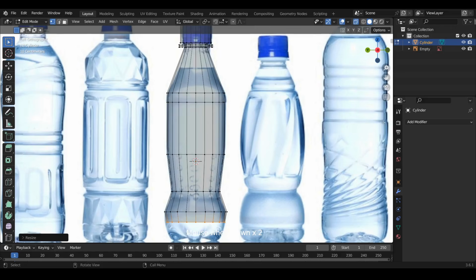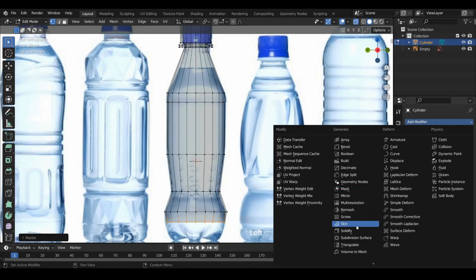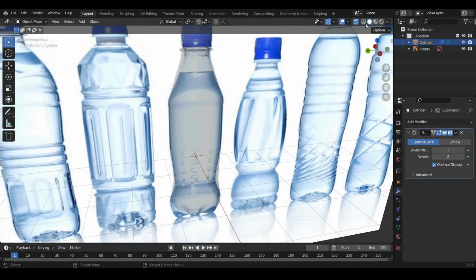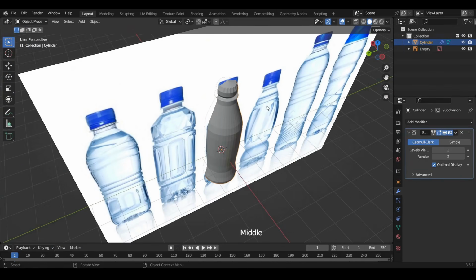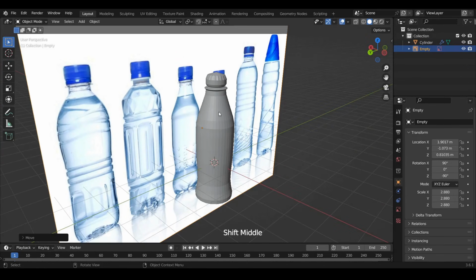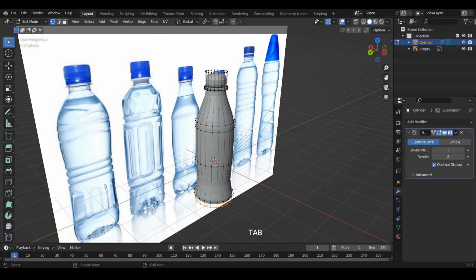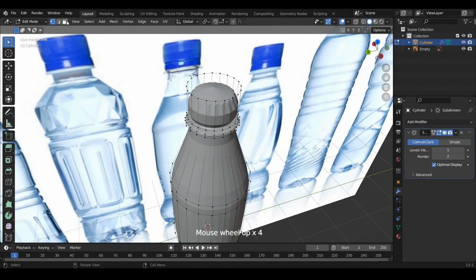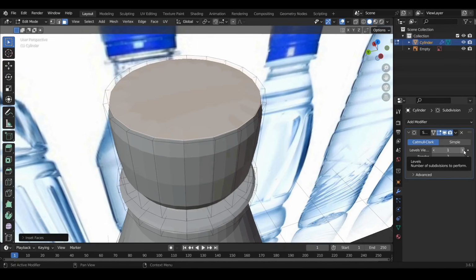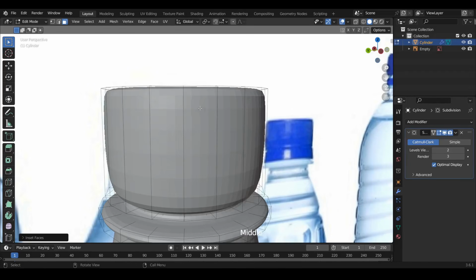Okay, now I feel it's okay, so I will add a subdivision surface modifier. And if we go into edit mode, we can see the mesh looks not so good right now, but don't worry about it. We will select the cylinder, go into edit mode, and now if we select the faces here and inset it, you will see immediately it's perfect. And we will scale it a little bit down. We can also turn up the resolution, but don't turn it above 3. It's not necessary. I think 2 is enough for modeling.